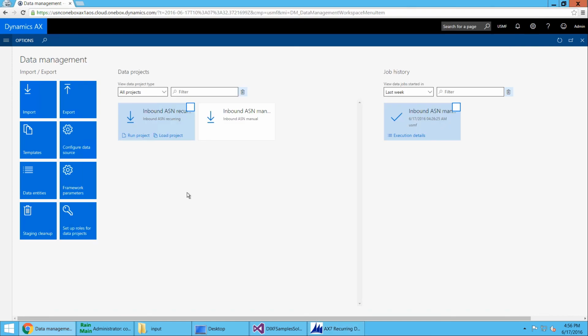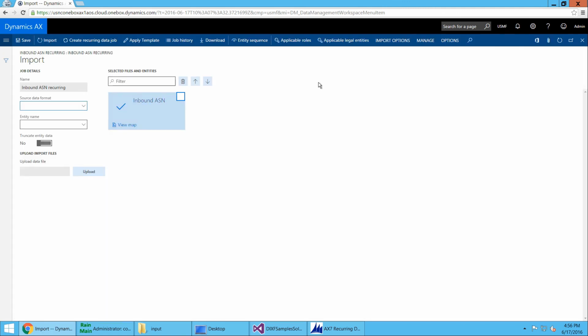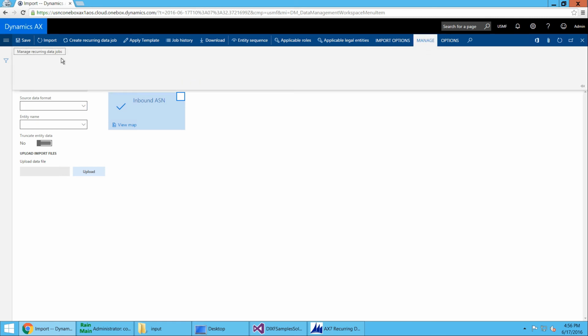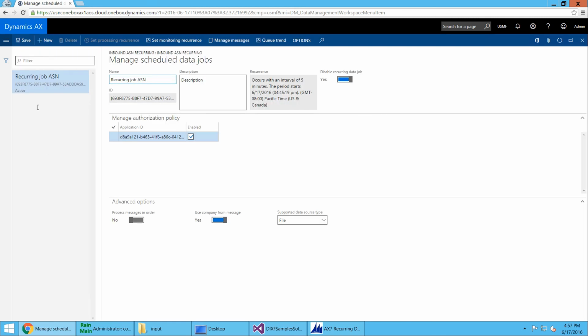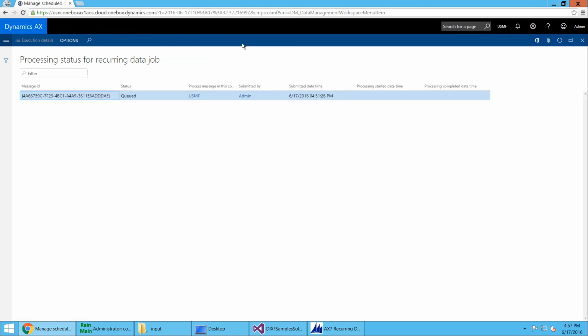But we also have some useful forms built into the application itself. If we go and load the project for the recurring import, click on Manage and select Manage Recurrent Data Jobs, we will see all the data jobs that are currently running. And we can look at the Manage Messages form, which will show all of the jobs, or messages, I guess is the proper term here, that have been sent in, and you can see the current status is queued. So we are still waiting for it to execute. We need another couple minutes for that.